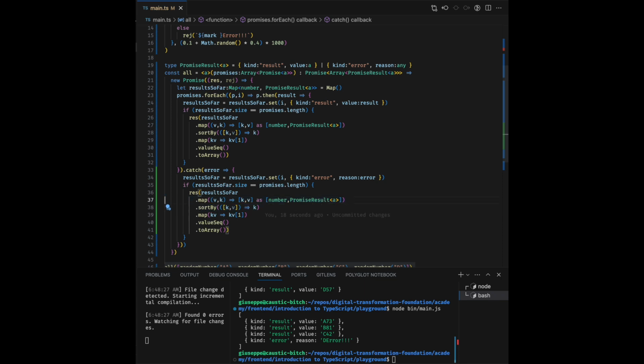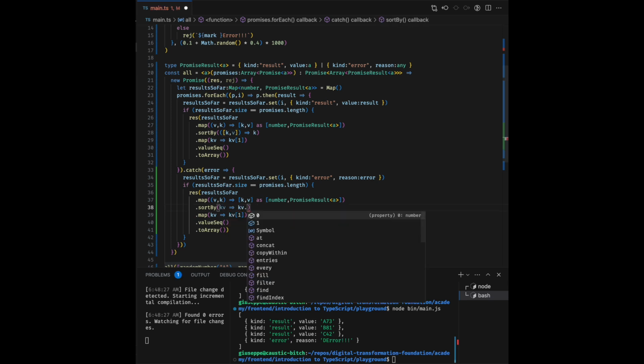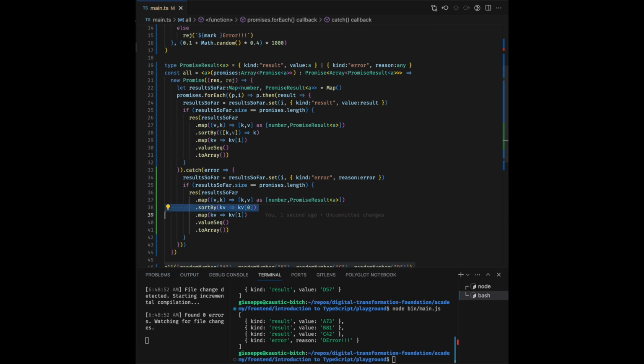Then we sort by, and we take these entries KV, and we say sort by the key. Then we take the key and the value together, and we just forget about the key because we don't care that much. And then we want all the values, which should be sorted now. And then we return the corresponding array. Ooh, let's run it again.